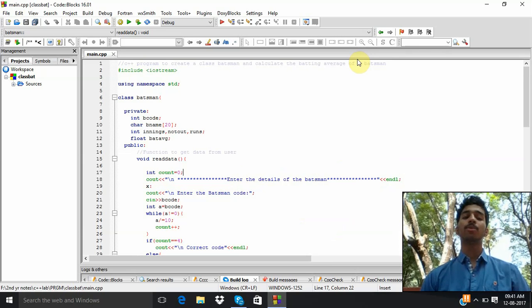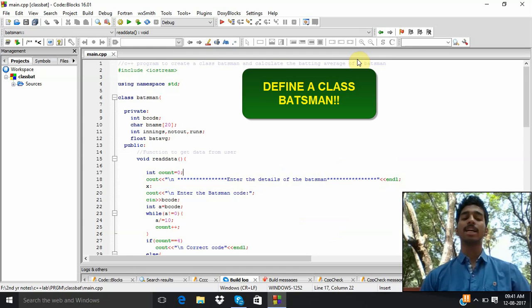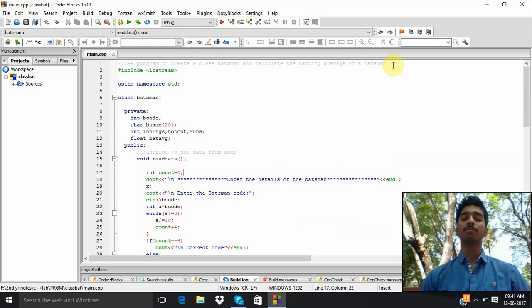Today I will be explaining a C++ program to create a class batsman and calculate the batting average of a batsman. We know C++ is an object-oriented programming language, which lays emphasis on objects. So the class concept is the main concept behind C++. Today I will explain how to create a C++ program that uses a class.